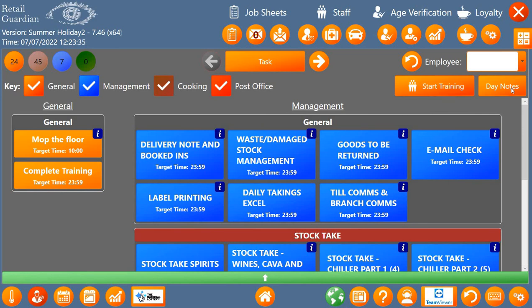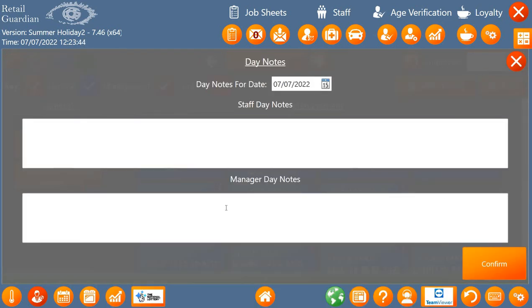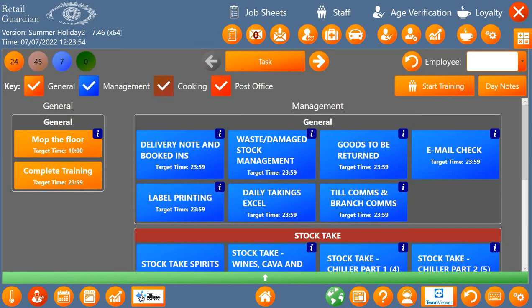So that's a general summary of this. The other part that's also quite relevant is if we press on day notes here, you can leave notes for the staff for future dates, or notes for the manager for future dates. They see these when they sign in, they can edit them, leave notes between each other, and so on to get everything sorted. Hopefully that's a fairly good summary of what you need, and yeah, it should be okay.